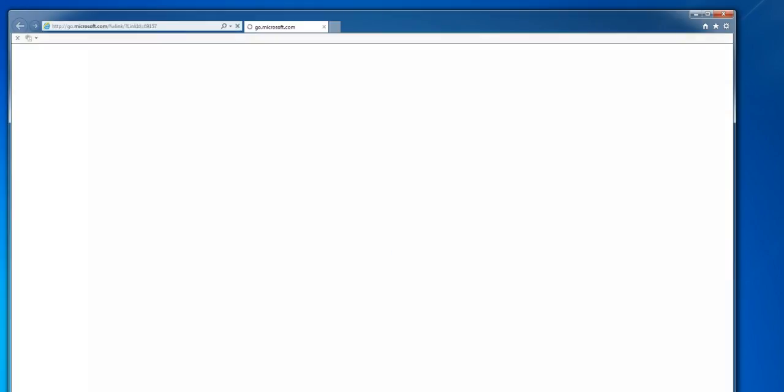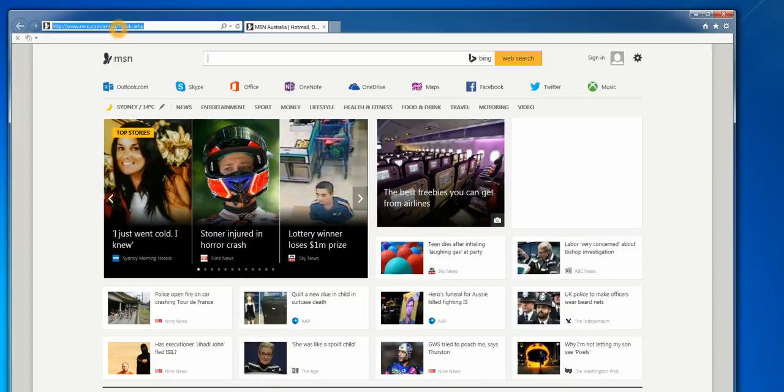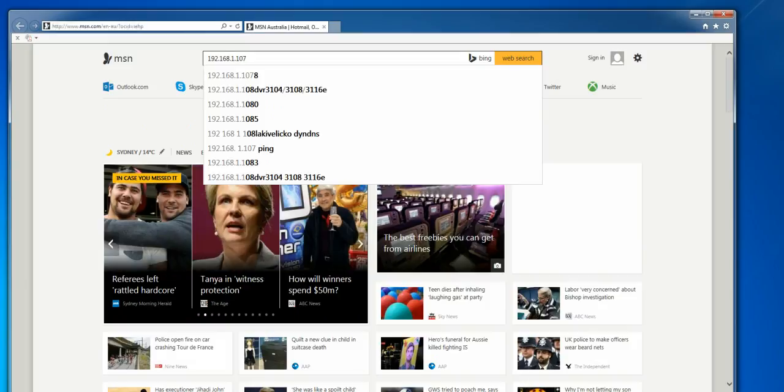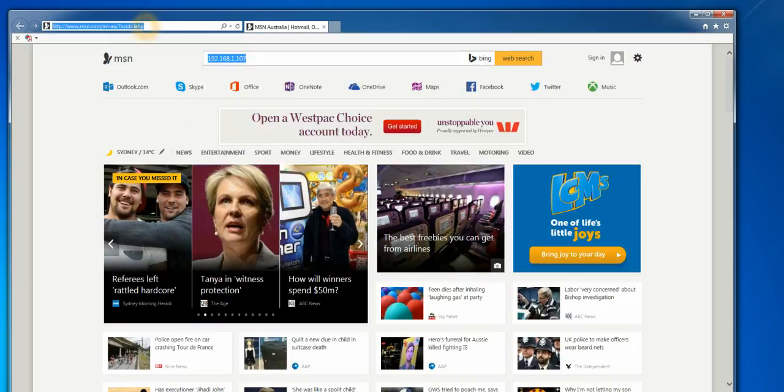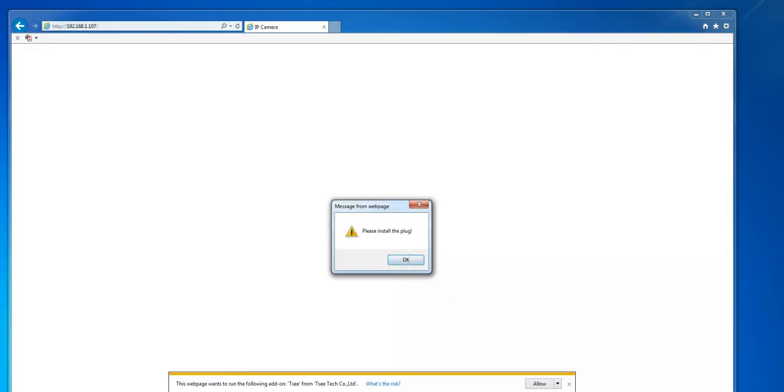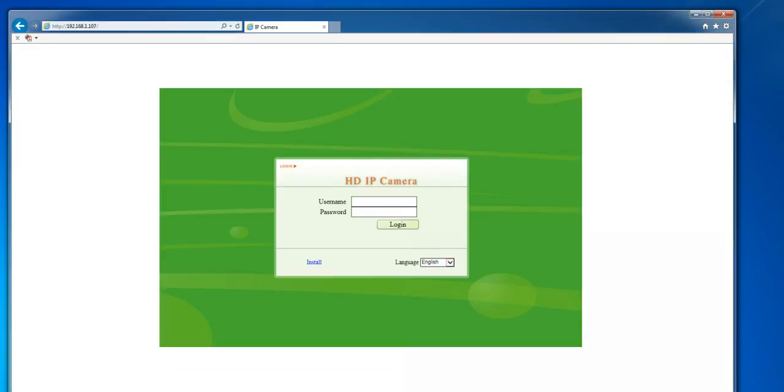Go to Internet Explorer. It's asking me to install a plugin. Allow it, and up it comes. You can always just press the install button too. The default password is 123456.